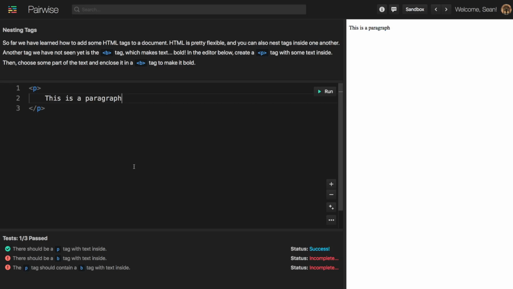Okay, and so then the purpose of this challenge is to create a B tag inside of this paragraph tag. And the B tag is basically the same as the paragraph tag, but using a B instead of a P, and the B stands for bold. So we can just add another tag in here like this and say this is bold text, and then we can have a closing tag like that.